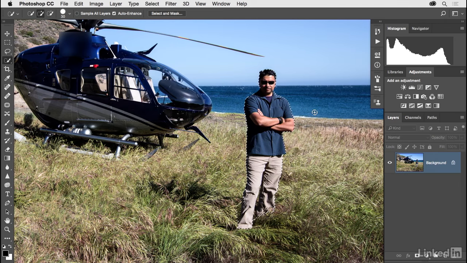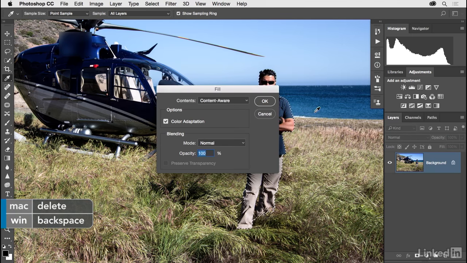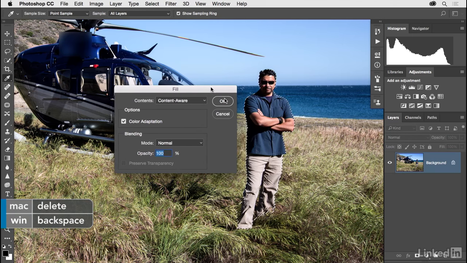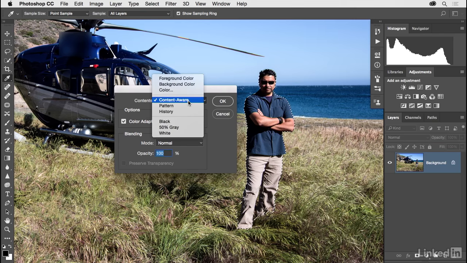Okay, well, let's say we make our selection. We get excited. We're ready to remove the object. How do we do that? Well, you press Delete on a Mac or Backspace on Windows. When you're on a background layer and you press Delete or Backspace, it opens up our fill dialog. Here, we're going to use Content Aware, and then we'll click OK.